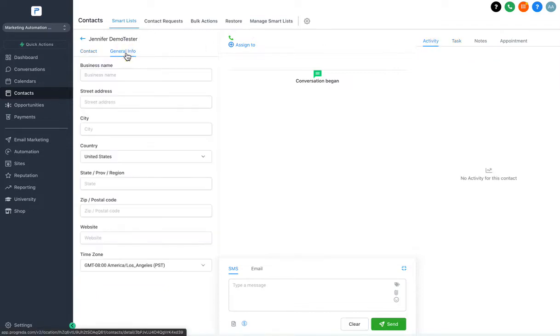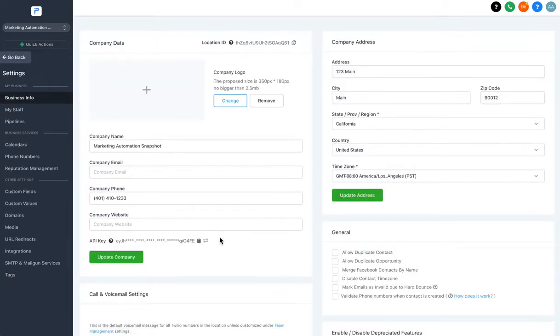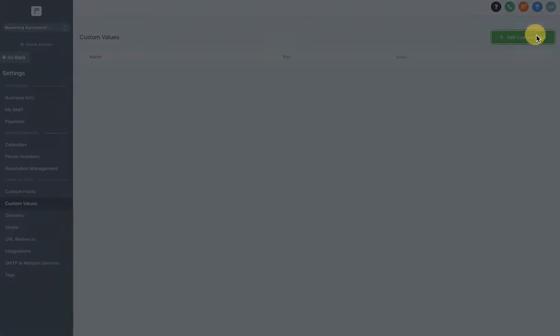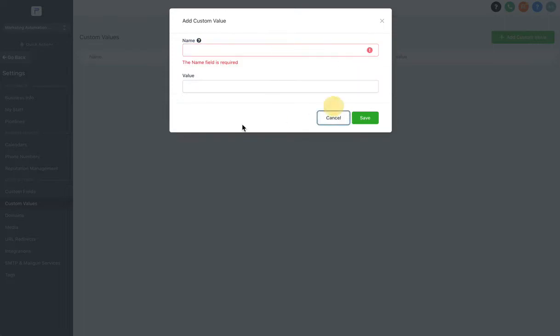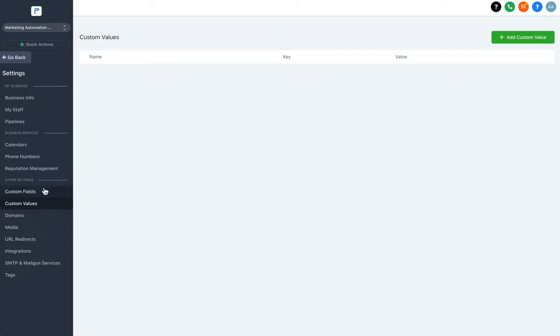Now here we have general information. General information is preset. This will include your client's business name, their address, their city, their state, their zip code, their website, okay? But you can add custom values. So here's how you would do that. You'll go to the settings. Then you'll go to custom values. And let's add a custom value. So let's say, for example, that, not custom values, I apologize. You're gonna go to custom fields.